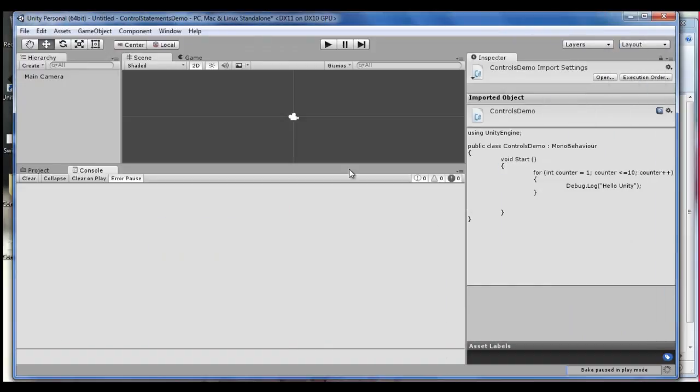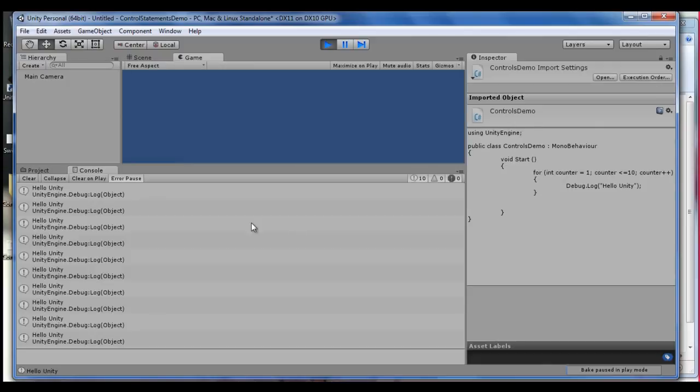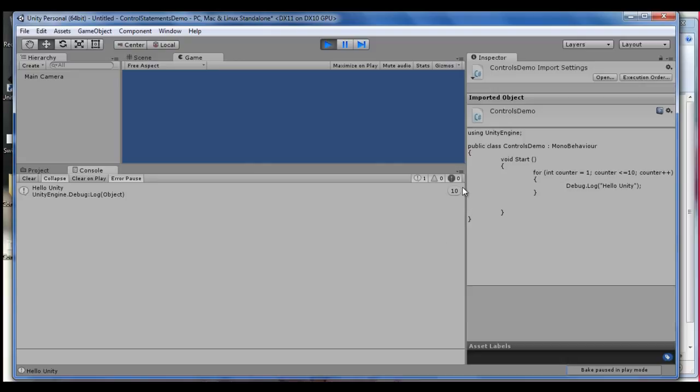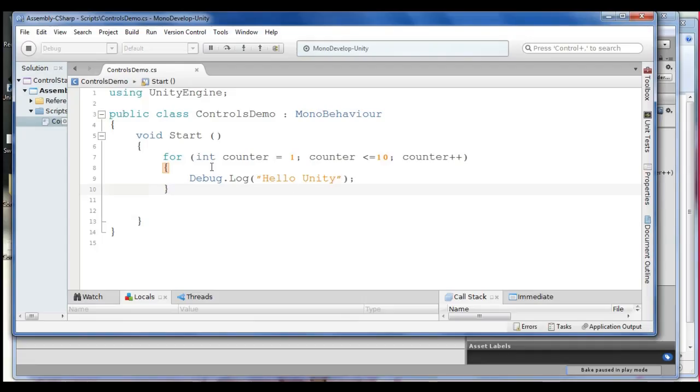Now if I come back, it works. So snippets are useful if you want to write code faster. They are very useful. In the console, you can see that 10 times it has got executed. Nice. Let me show the snippets.